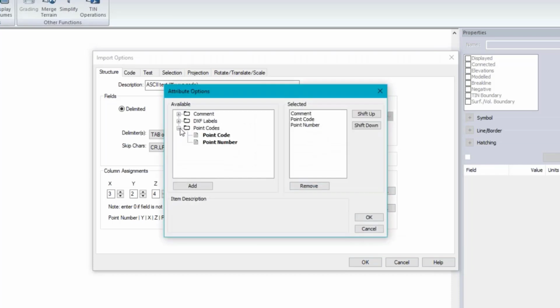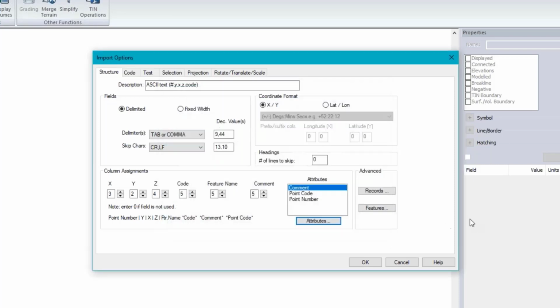And I can add other attributes too. So typically for survey, you just want to put in the point code and the point number attribute. Those are already in there, and if they weren't, I just add them here. And each one of those has a position. So you can see the point number is coming out of column number 1. Now I'm using all my columns. Point number comes from column 1, Y from 2, X from 3, Z from 4, and code from 5. So that's basically everything that you need to read the file.